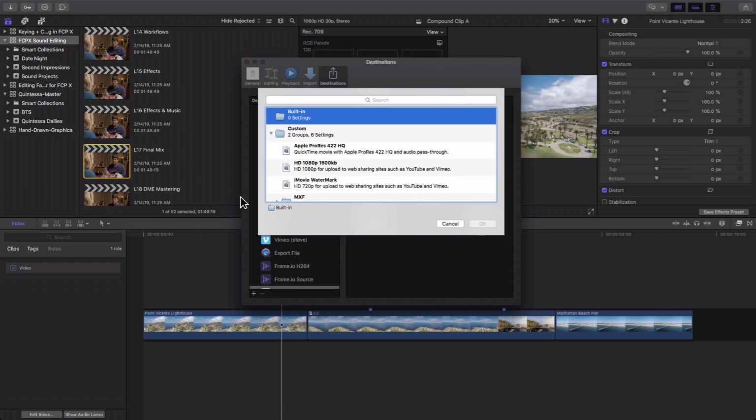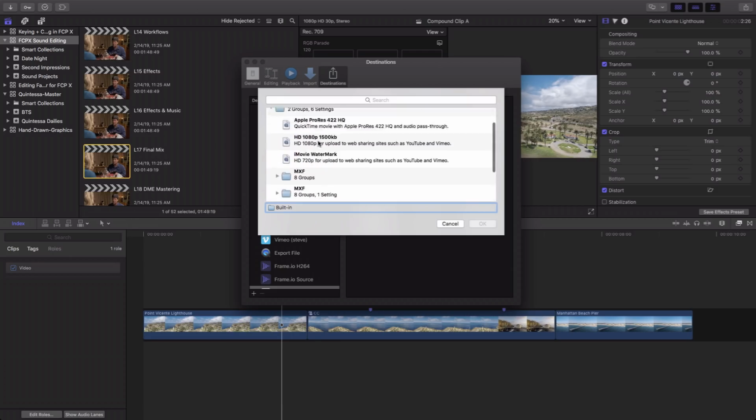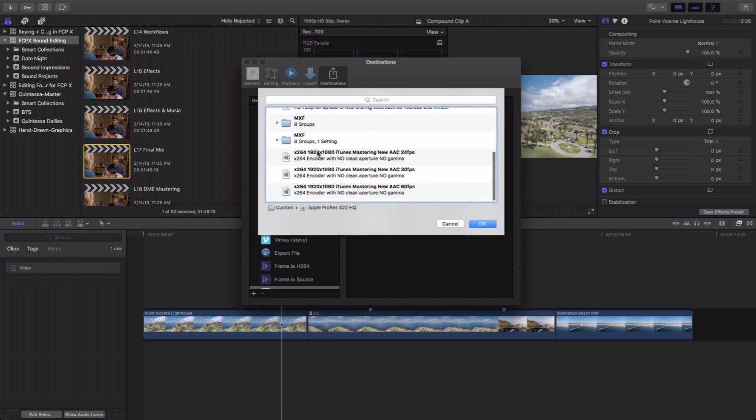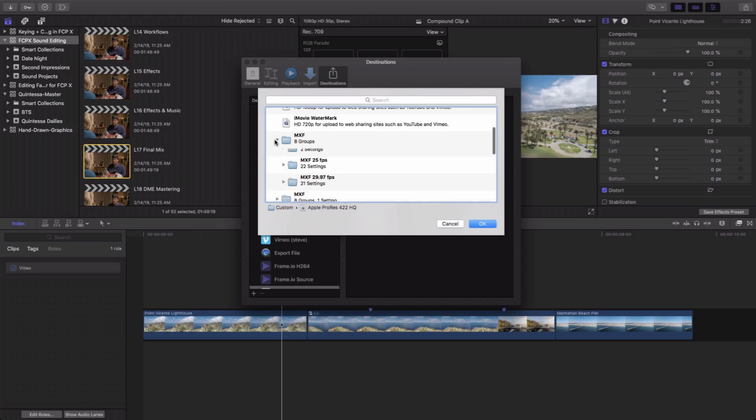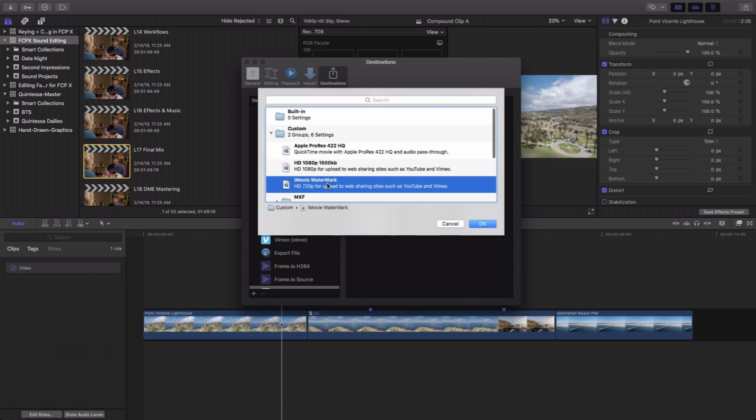See, what's interesting is I probably did this out of order. I probably want to create the preset in Compressor first, and then it saves it in the custom group. And then you go ahead and choose your custom. Oh boy, here are some other presets, some MXF presets and whatnot. So what you would want to do is go into Compressor, create your MP4 preset, and then choose it here. So you would then choose that preset.